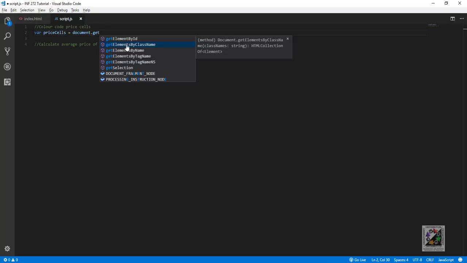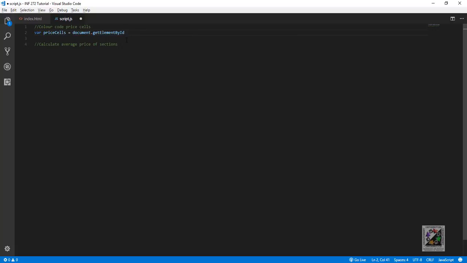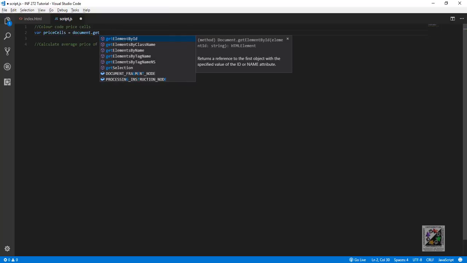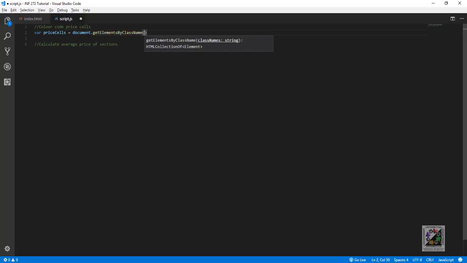document.getElement by. So here are the methods. If you type it in Visual Studio Code and it recognizes it as JavaScript, it shows you the available methods of the document object. There is getElementById, which you use if you want to get an element by its specific ID, so if you want to get one element. The others are getElementsByClassName, getElementsByName, which is the attribute name, getElementsByTagName, so that is get all P tags or all H2 tags and so on, and then getElementsByTagNameNS. In this case we want to get all elements that have a certain class, and that class is price cell.